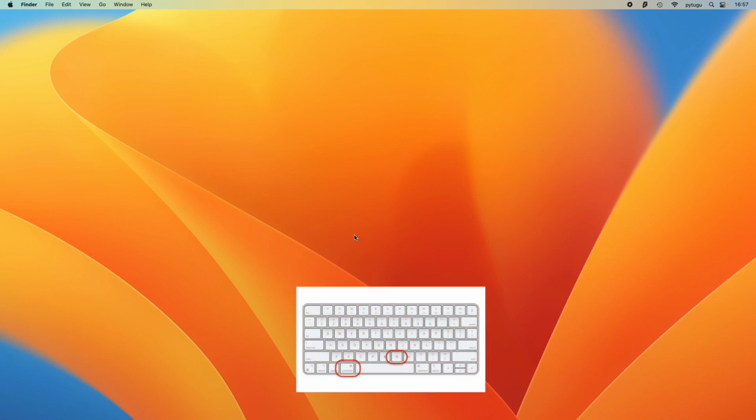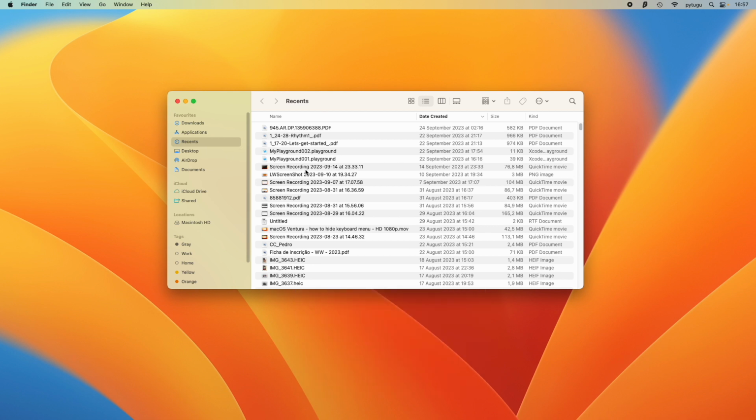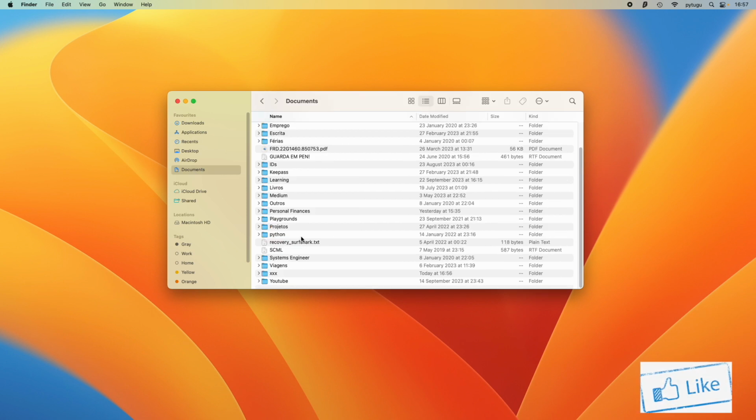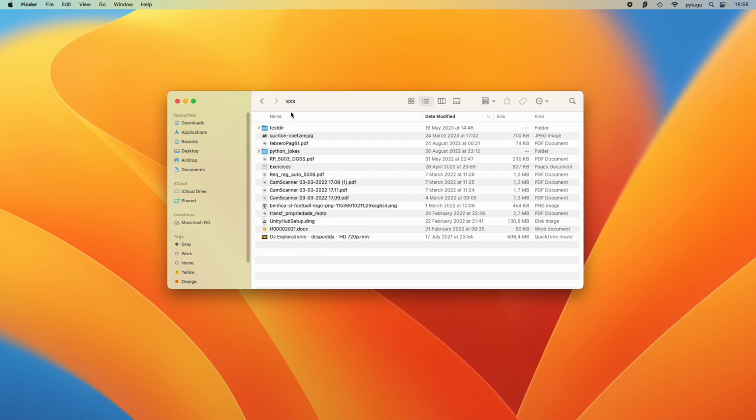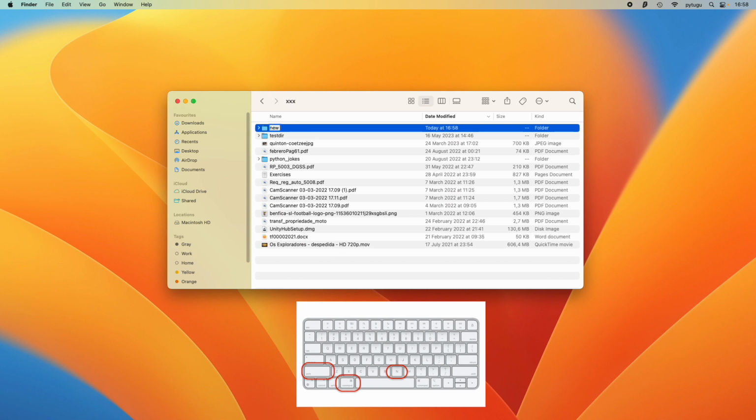For example, Command N opens a new Finder window. If I want to create a folder, I'll go here to my test directory. This is just my bin folder, nothing nasty, nothing offensive here. So I will create a new folder with the command Shift and N. Here we go. New folder.